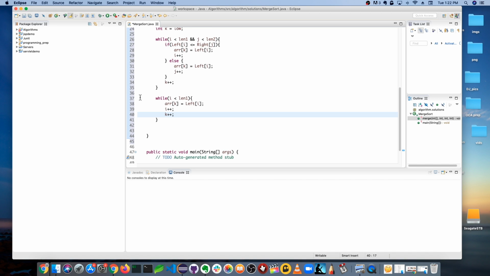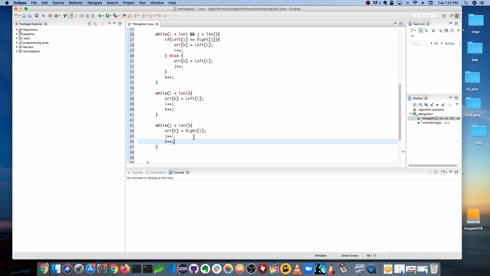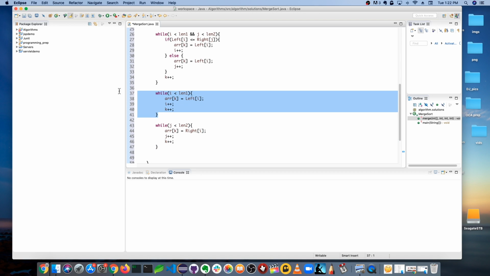And you're basically going to do the same thing, but with the right array. So I'm just going to copy this and then go down and paste, and then change this to j, change this to len2, change this to right, change this to j. All right. So this accounts for if the right array is bigger, and the other accounts for the left array being bigger, right? So that's basically our merge method.